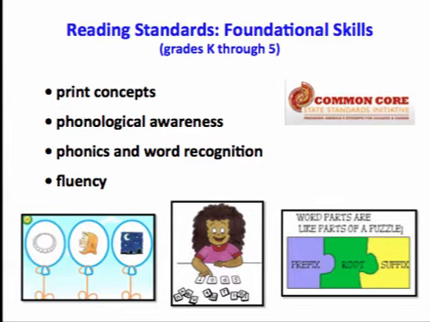For the majority of this class, we're going to focus on foundational skills that are typically mastered by grade 5. But for our students who we've already identified as struggling readers, of course, these skills, with the exception of probably print concepts, will continue to be learned and practiced through high school for most of our students. We'll go into considerably more depth on these skills during class.